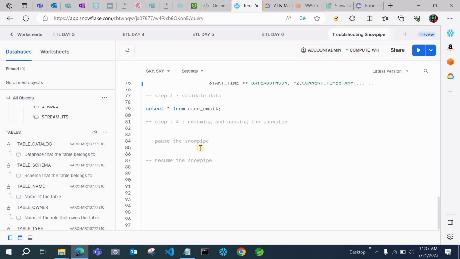As we do in our phones or laptops, right? If you are facing any issues, hanging issues or some configuration issues, then we simply restart it. In a similar way you can restart your Snowpipe. Let me tell you how you can restart.